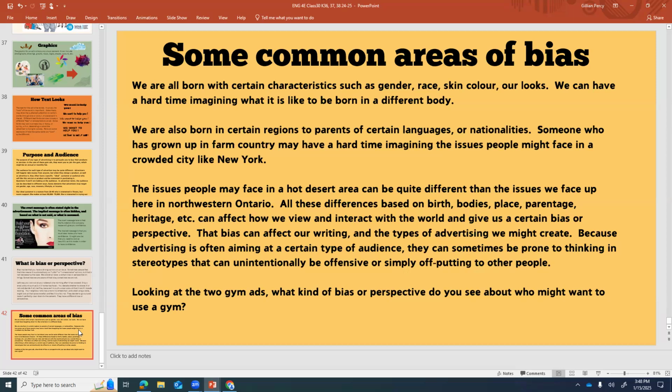Unintentionally, because we're aiming at a certain type of audience, right? And again, we're using generalizations, which means unintentionally, we may end up thinking in stereotypes. And it may be offensive or off-putting and maybe, quite frankly, wrong.